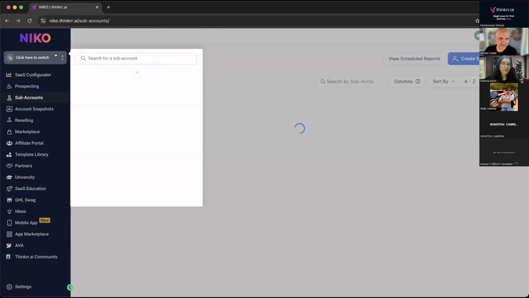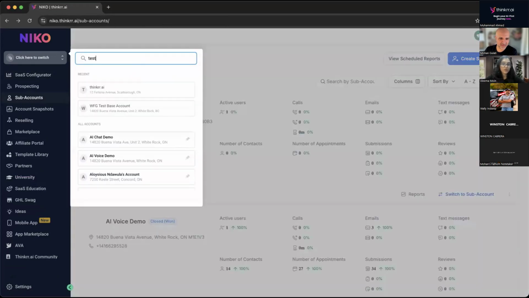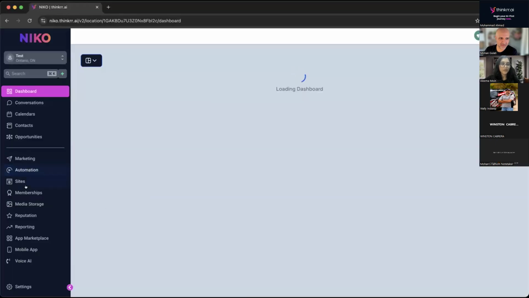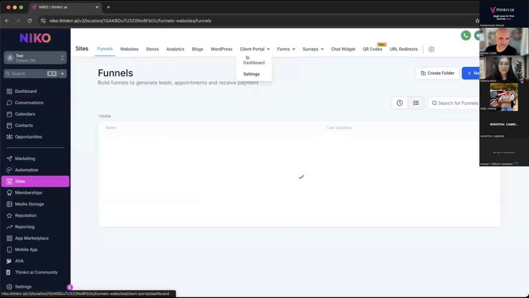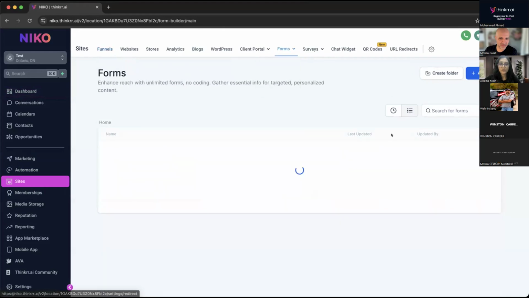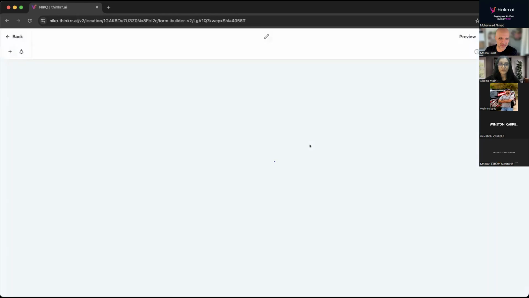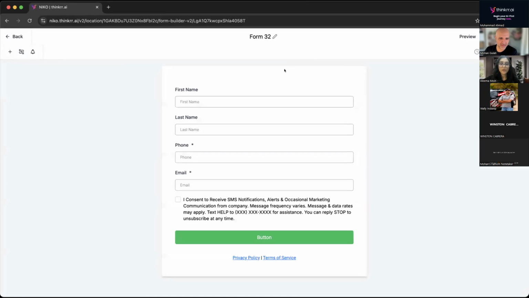I'm not sure why it reloaded the page. Let me just go to that account again. Okay, insights, forms, builder, add form, and start from scratch. So yeah, here you see that it is opening up that form for me.